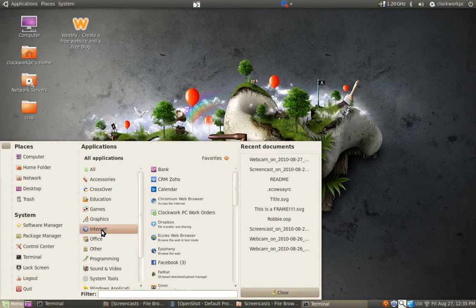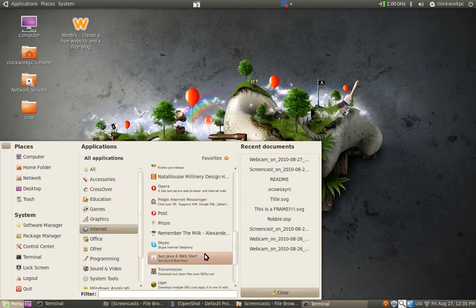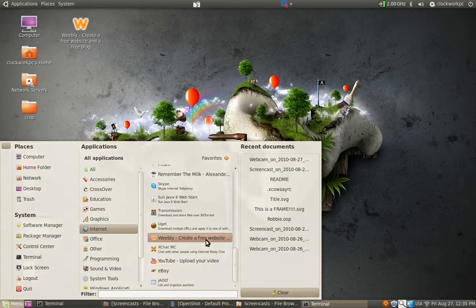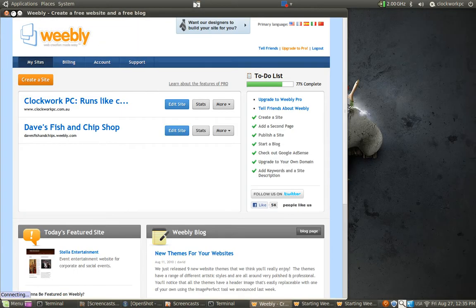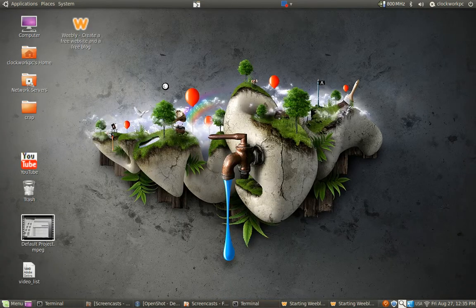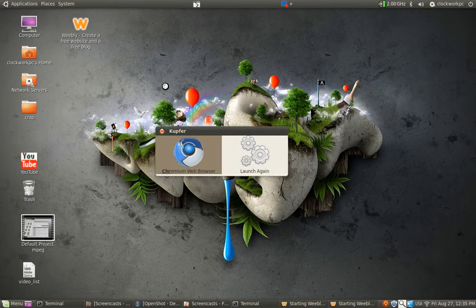in the menu. Or from the desktop. And you can open up multiple instances. I use Kupfer, which is a lovely little application launcher. You just summon it with a hotkey combination, start typing in the name, and there we go, here's Weebly.